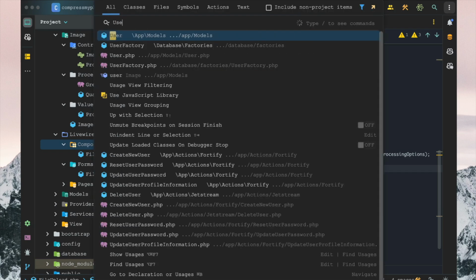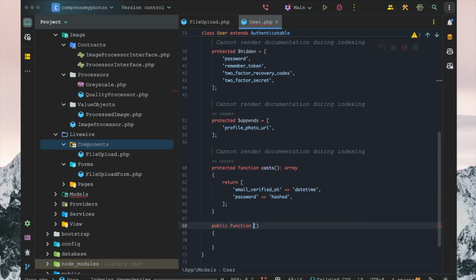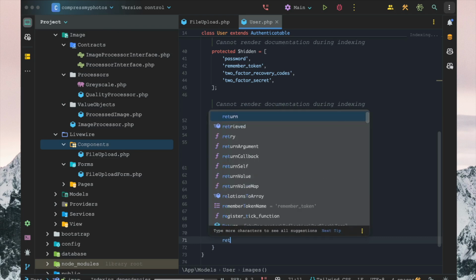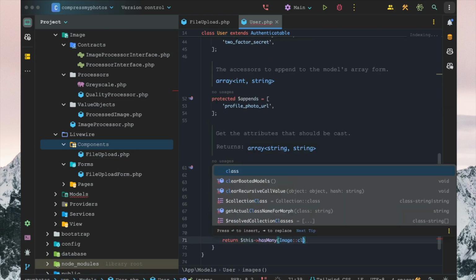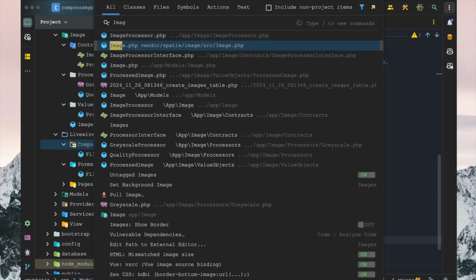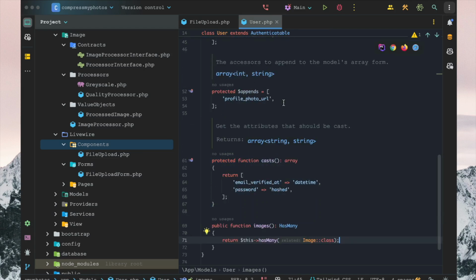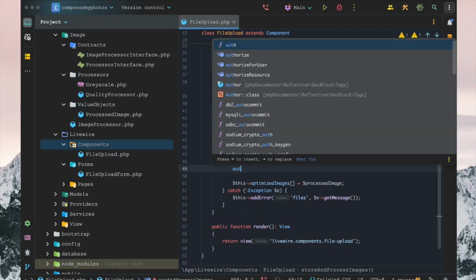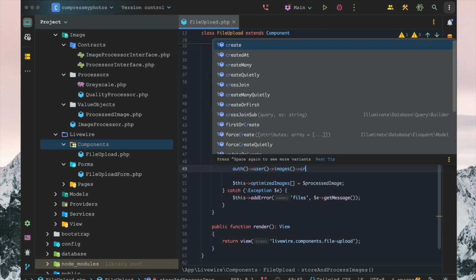So if we head into a user model, in here we can have a public function images. And in this case we can say this has many, return this has many image class. And then inside the image model, we have a user relationship as well. So all we have to do in here, we can just say of user images create.